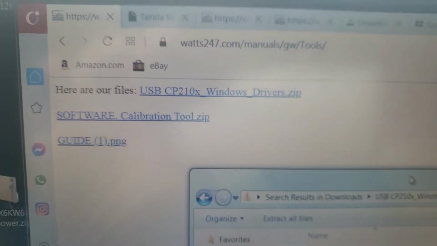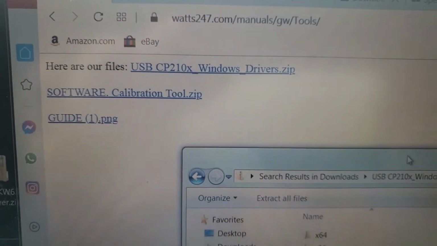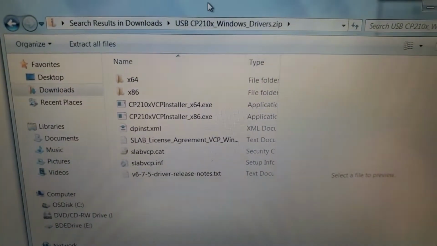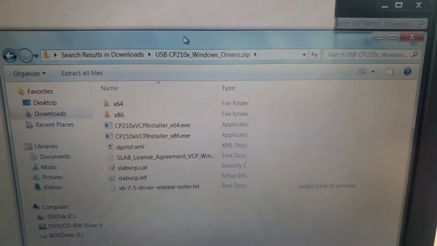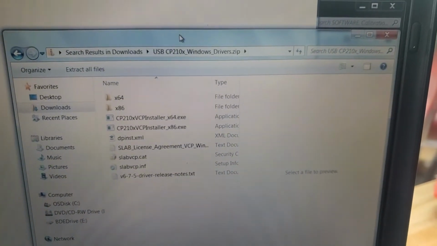Okay, you need to install the drivers, and we need to install the software. Okay, then drivers, if we download the drivers, I've downloaded the zip file already. You'll see there's a 64-bit and an x86-bit. x86 is for 32-bit Windows. Now, this is how you find your version of Windows.